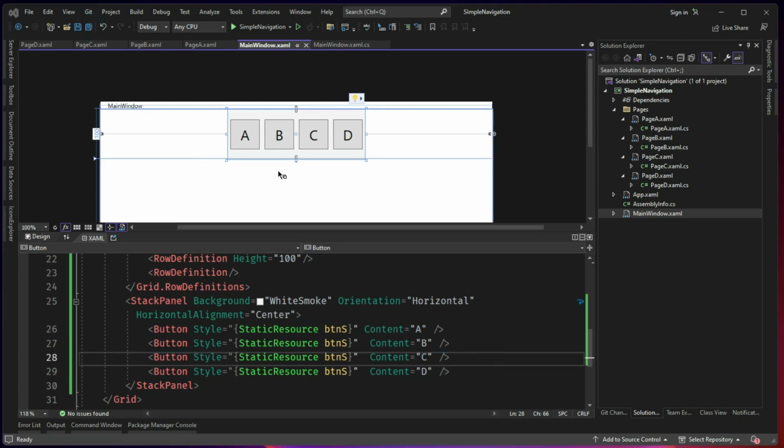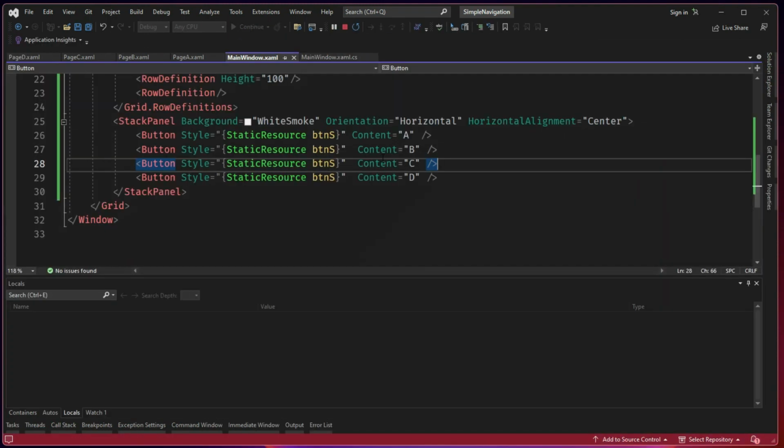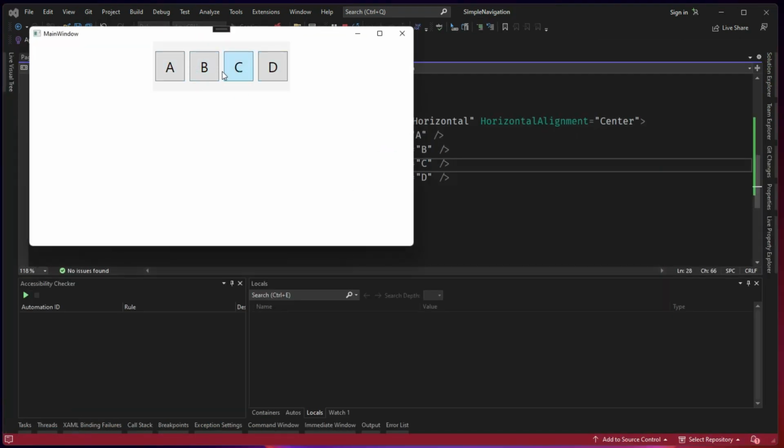So far we have only managed to add some buttons here, but when you click them, nothing will happen. Let's try to do a simple debug, run the application and see what happens. So see, nothing happens now. There is one more problem. Since our stack panel is horizontally centered, the color is also not there.